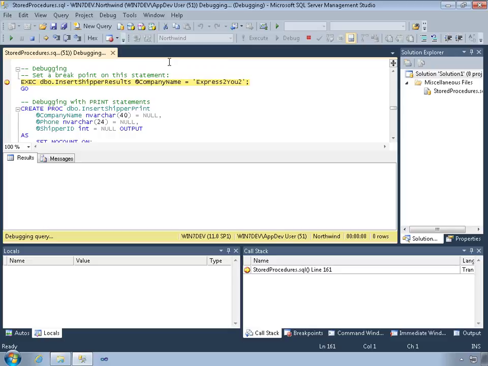And as you can see, Management Studio has opened up a few other windows that give me insight into the code as it executes. Also notice that I have a yellow arrow right here that indicates the next statement that is going to be executed. And the statement is highlighted in yellow.